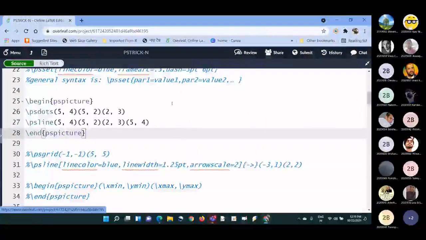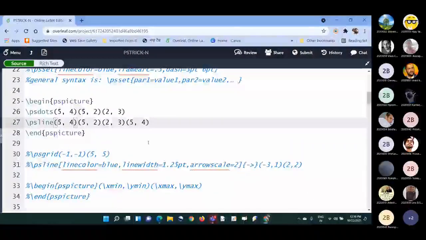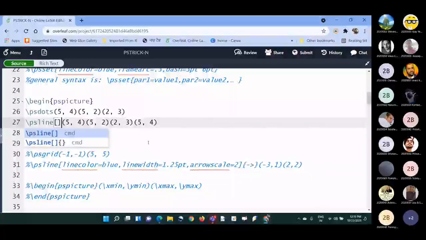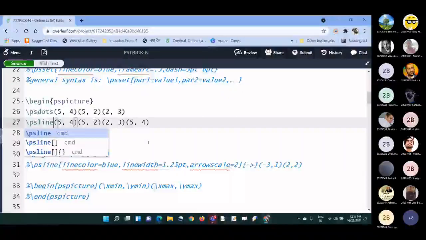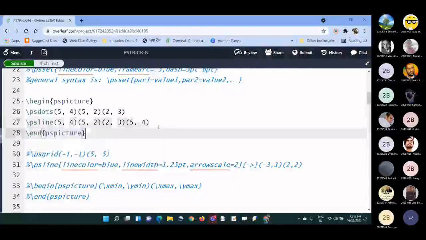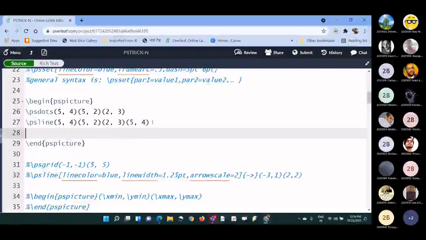Last class I also told you how you can make a line with an arrow style, both-side arrow, single-side arrow, or no arrow, and line width and all. You can give those parameters to this. For that you can refer to the previous video. So this is how we can create some dots and then join them.